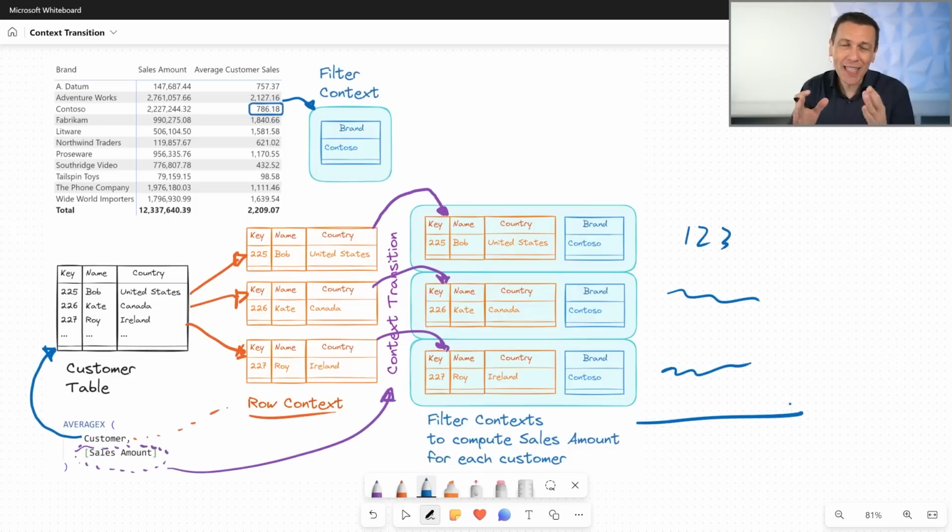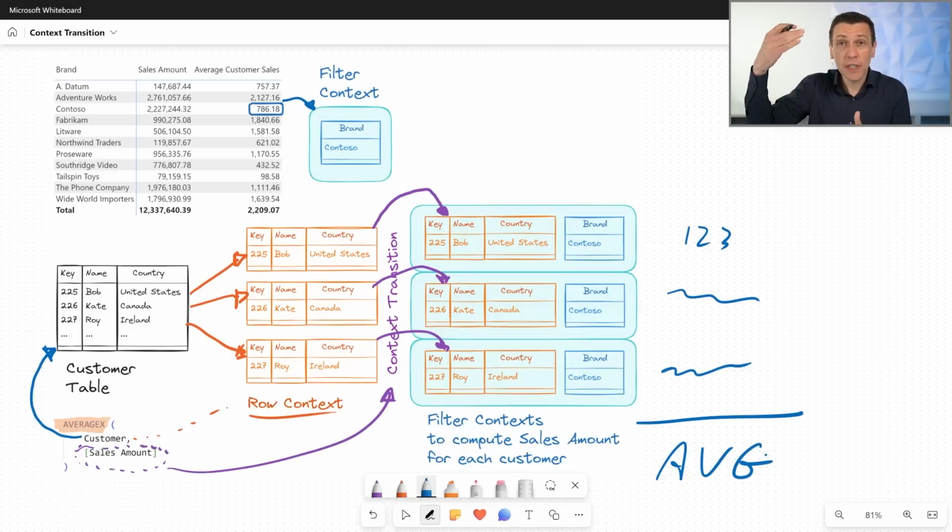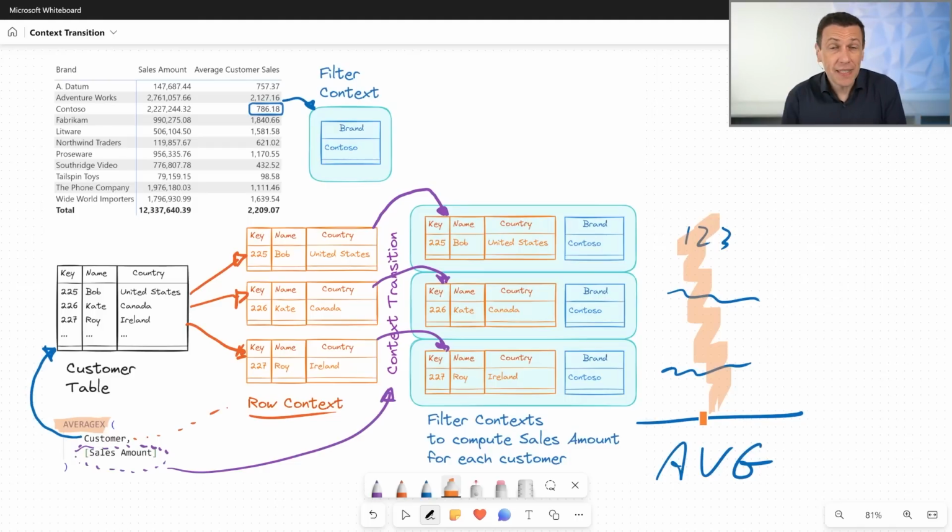Depending on the iterator that you're using, the final aggregation is applied to this list of numbers that has been obtained. Because we have AverageX here, what the engine does at the end, we don't do anything, but the engine does an average of the numbers that have been obtained row by row this way. If we use SumX, we would have obtained the sum, and so on for every iterator.